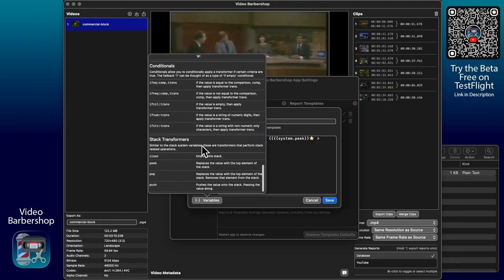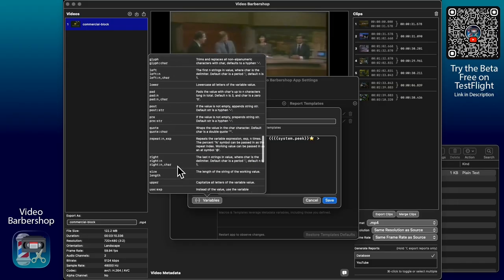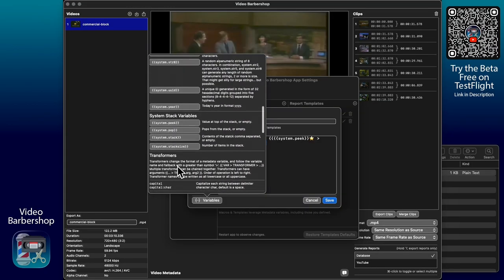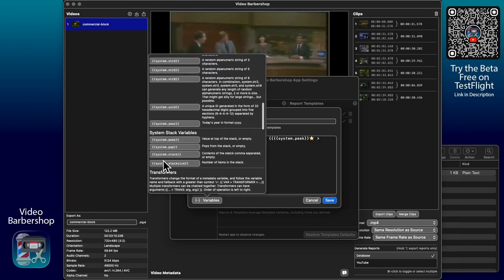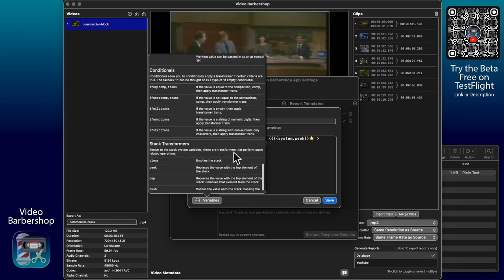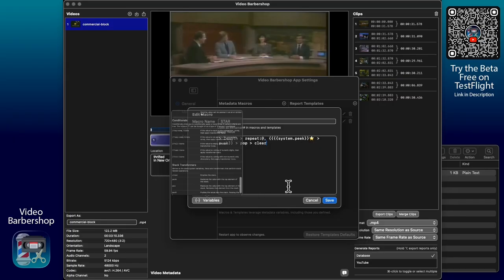And I've got stacks, or a stack, and you can pop and push into stacks, and you can peek and you can clear the stack. But there's both system variables in which you can use the stack as a variable itself, as well as transformer functions for manipulating the stack.